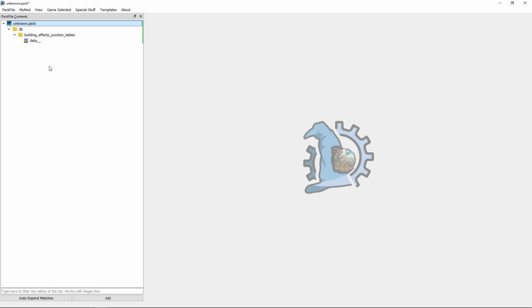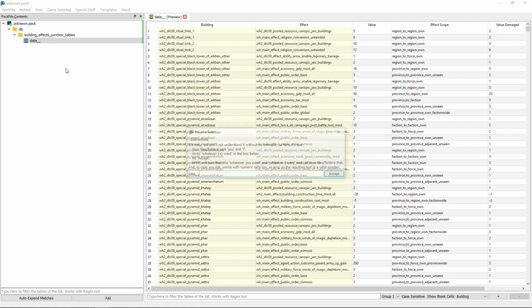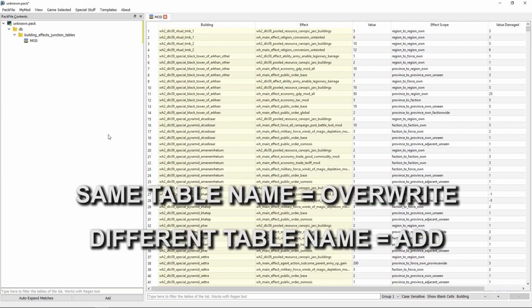Let's change table name to something simple like mod to fix it. Use right click. Rename. And it's done. Now, same effects for same buildings as vanilla will just change values to ours. If we add different effects to different buildings, they will have additional effects to those that are vanilla.